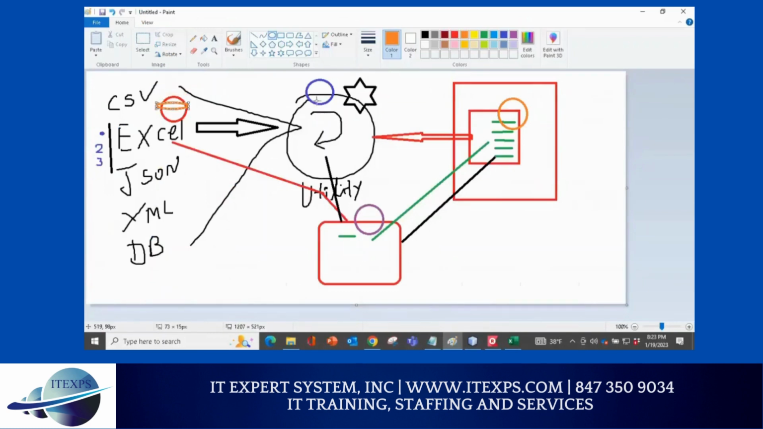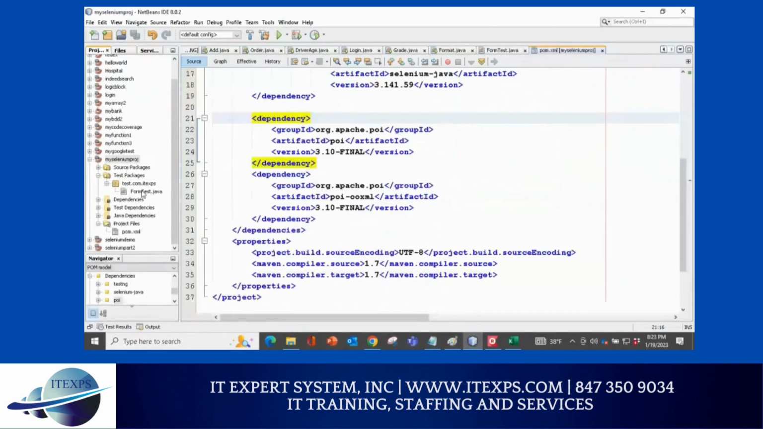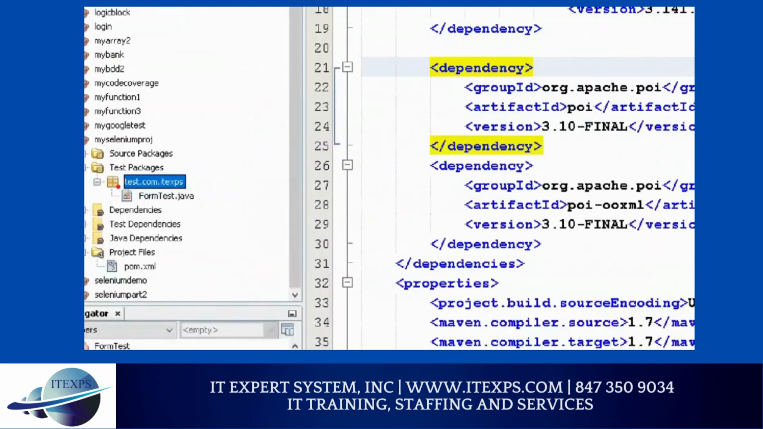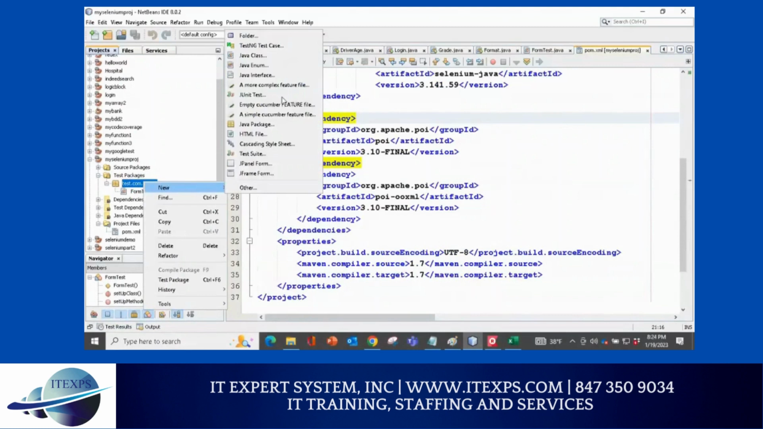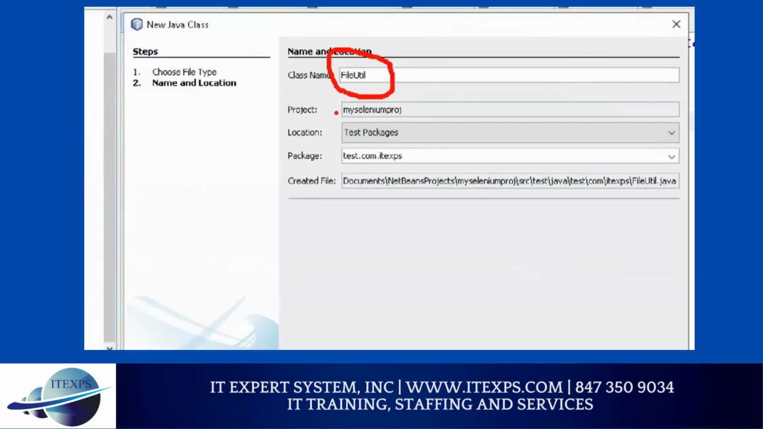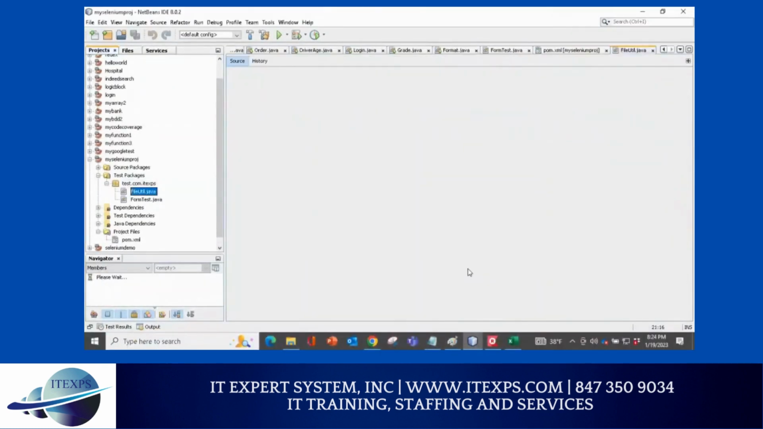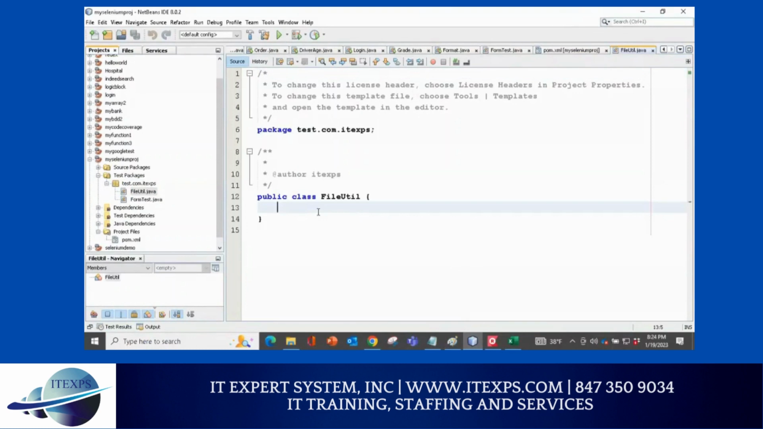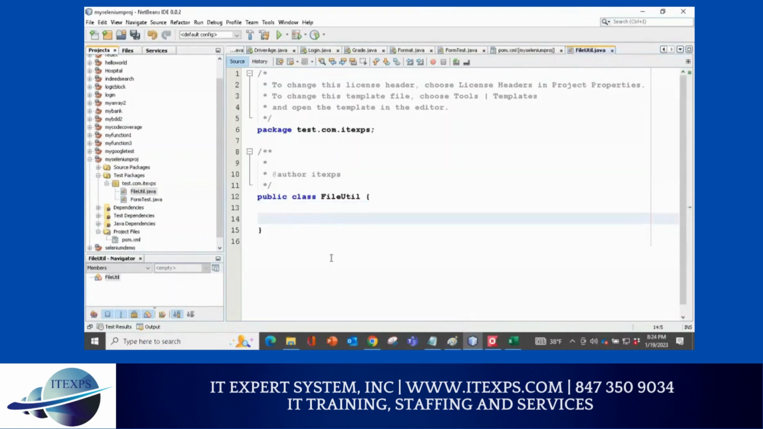Now I need to write utility so I can read this file. In order to do so, I'm going to use a package and I'm going to create a class. I'm in a package, right? In order to create a class, you know how to do new Java class. Because I'm reading file, I'm going to say file utility, because it makes more sense, right? F capital, U capital, file. Now finish. Pretty easy.